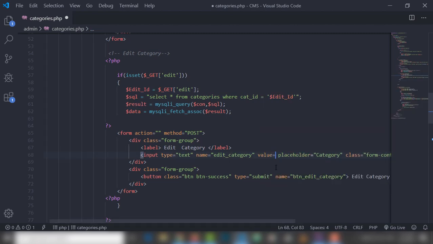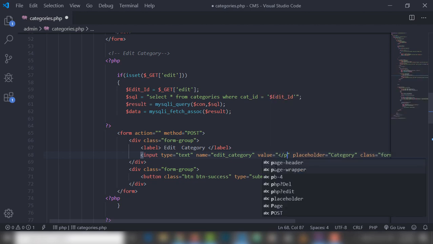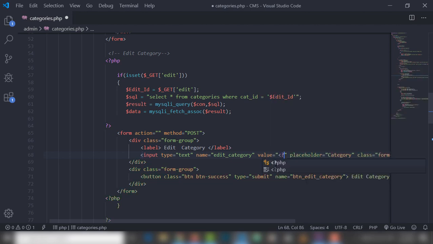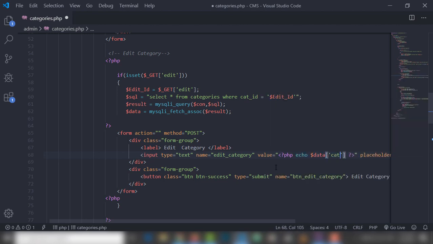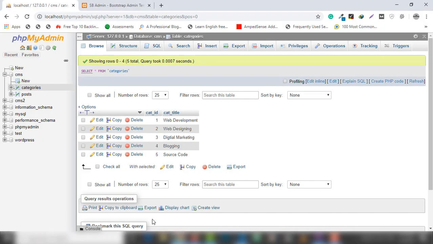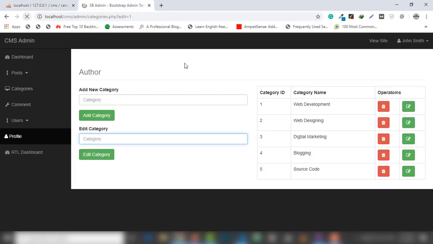So I'm going to use value. This is the input text field, right, the basic syntax of PHP, echo, and call data and the database table column name, get title. I want to display the get title inside our input text field. Save that and let's check it now. What happened? As you can see, we have received web development.